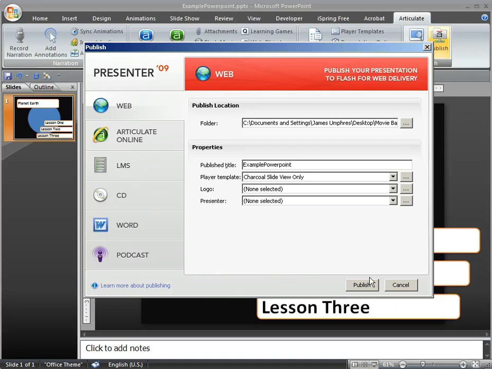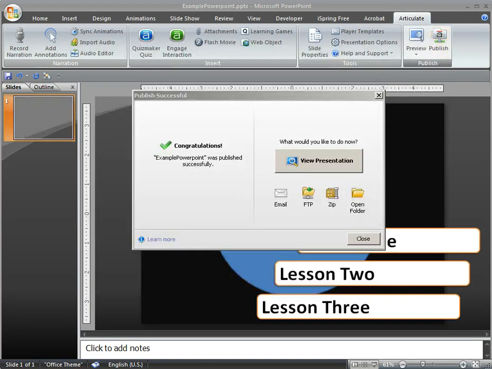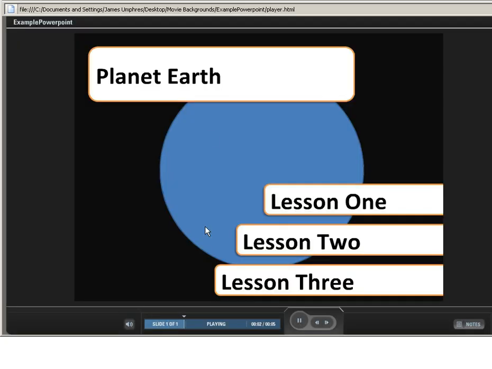I'm just going to leave these settings the same. Publish. And then now it's done. So I'm going to view my presentation, launch, and as you can see it's this blue globe.